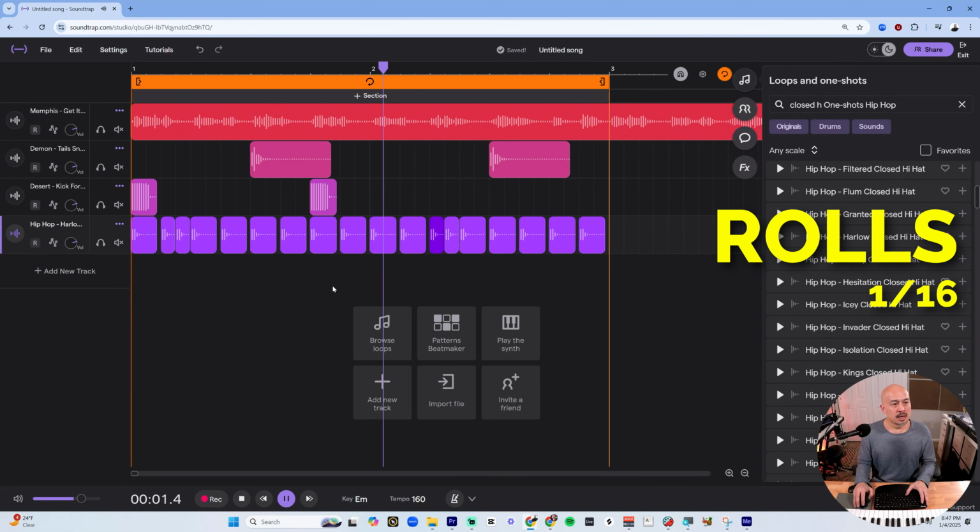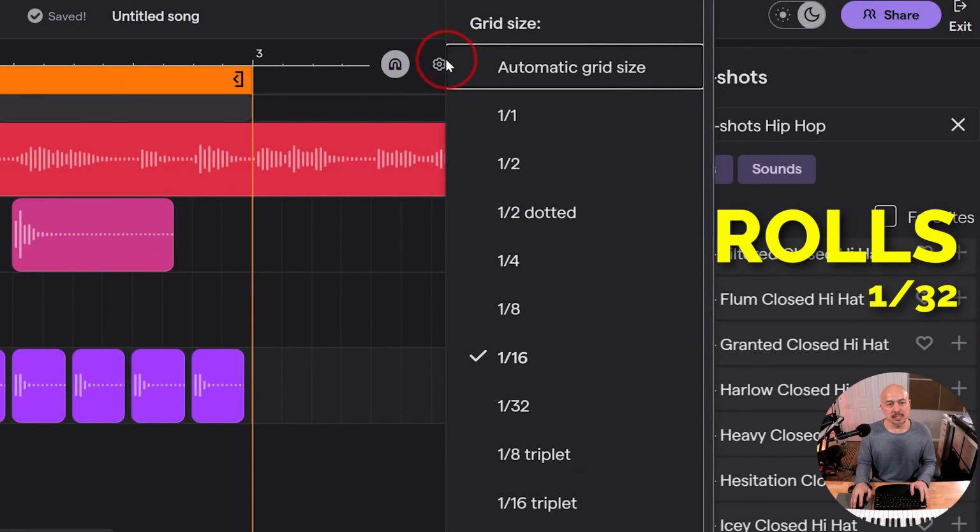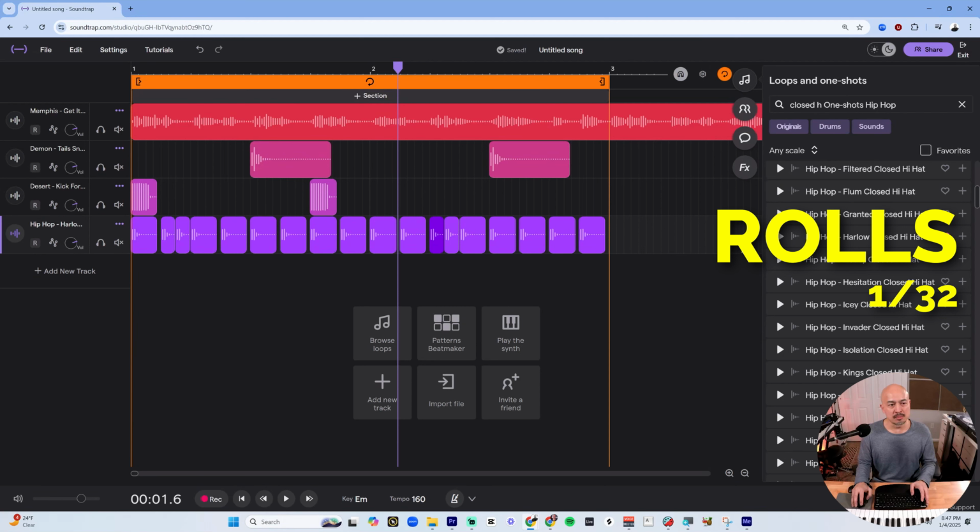I like that. And let's do one 32nd note roll once. Don't do it too many times. It's like over seasoning the meal. You can see like the grid lines are smaller. Let's do it.